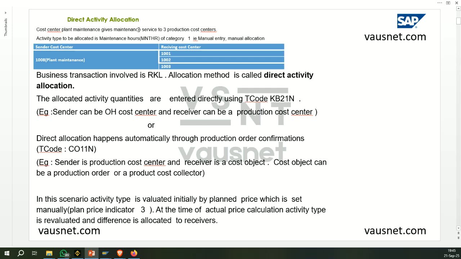Cost center plant maintenance gives maintenance service to 3 production cost centers. Activity type to be allocated is maintenance hours of category 1, that is manual entry, manual allocation. So plant maintenance cost center will be 1008, receiving cost centers 101, 102, 103. The transaction involved is RKO. Allocation method is direct activity allocation. The allocated activity quantities are entered directly using KB21N.